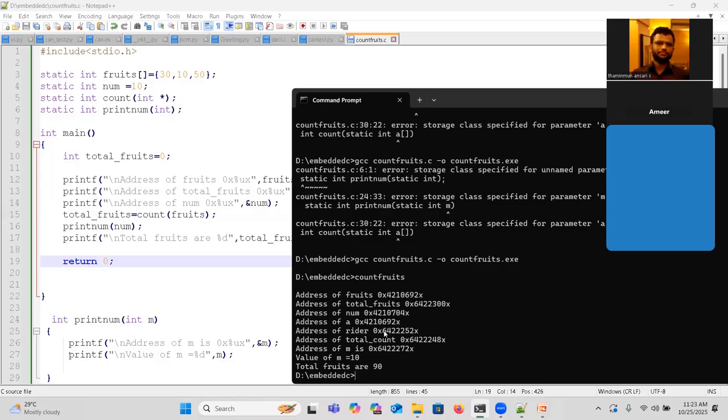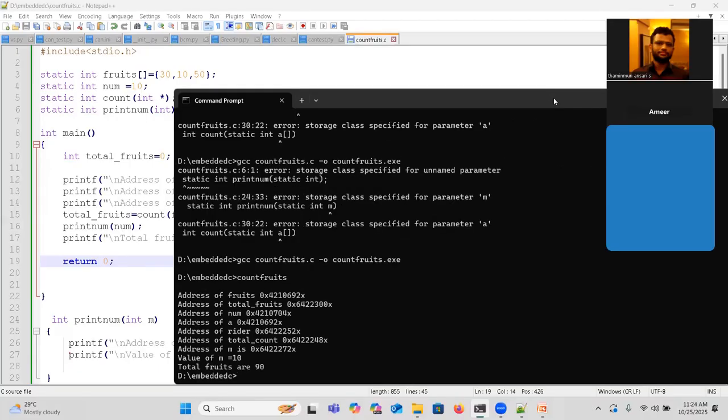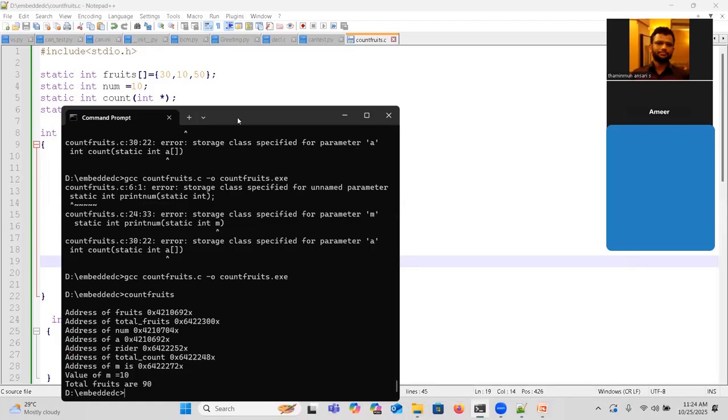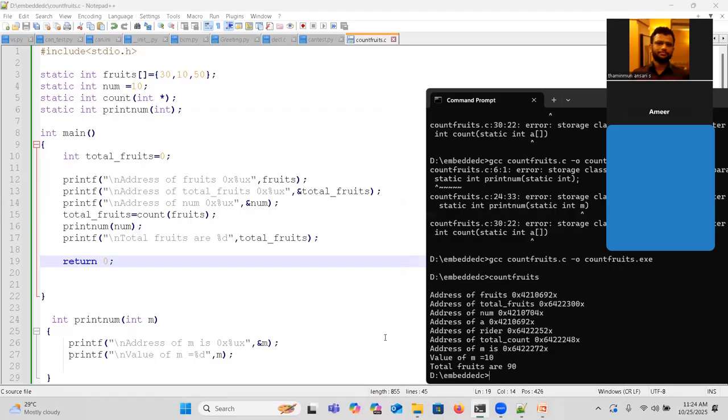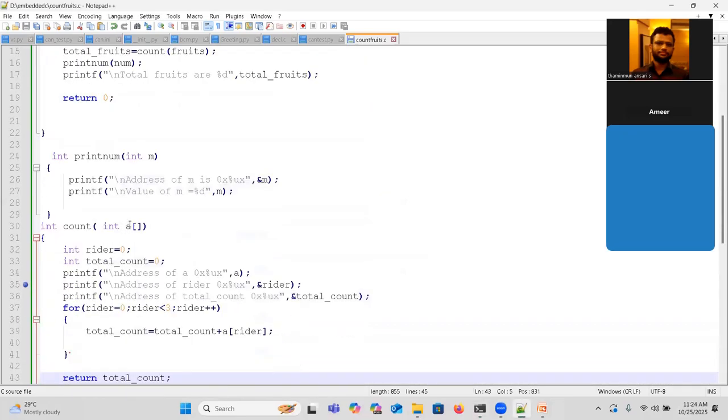And then rider. Rider is again going to stack. Total count going to stack. M. See here. Is that the same address? No. Because m is a local variable. That means, when num is a global variable and it is passed to print num, they make a copy of it. They are not using the same address. That is why I want to create these single-variable functions. Otherwise, we can complete with the array itself. If you look at the behavior in the address, after we pass fruits here and try to print it, the address of fruit as well as the address printed by the count are both the same.